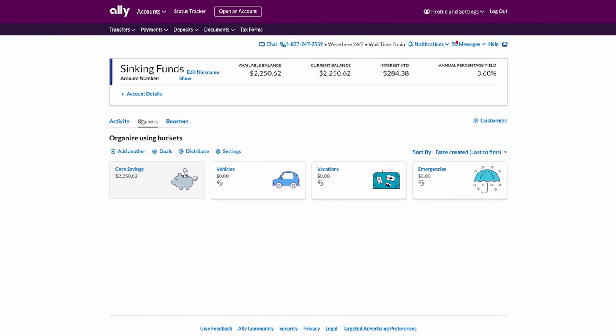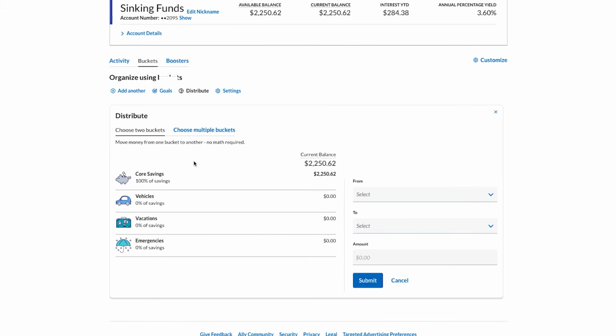It's really easy to move your money around within the buckets. Maybe you overspend one bucket and you want to pull from another. It's really easy to distribute your money. We are here, once again, we're in the buckets tab. Click on distribute. And this is showing me I have $2,250 in my savings account, that core savings, but I don't have anything in my buckets. So I can easily transfer that.